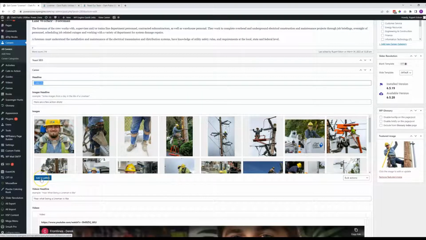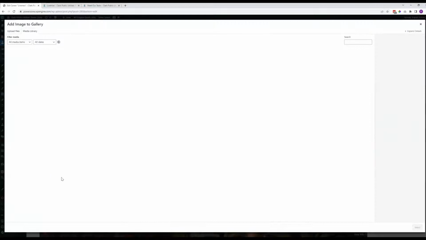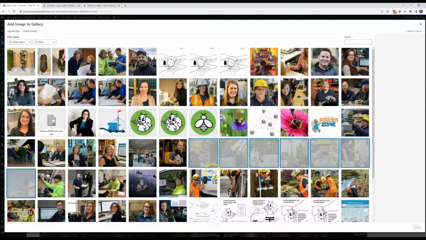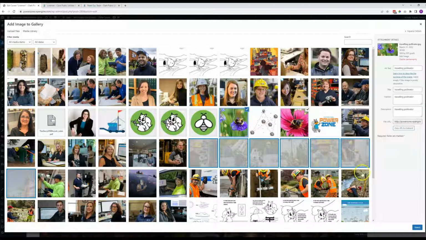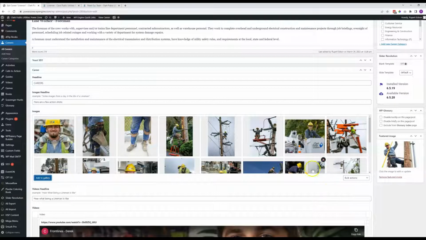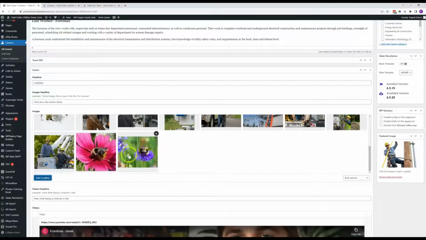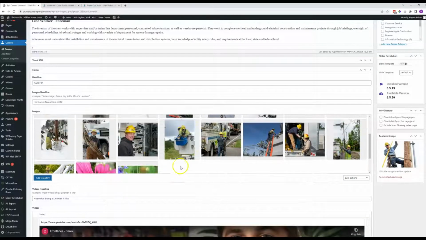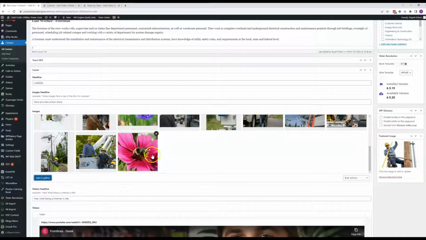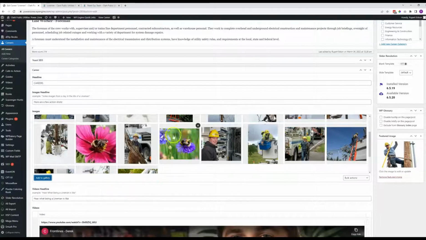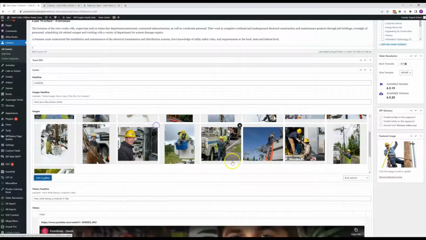If you want to add some more to this gallery, you can say add to gallery. And here's the whole media library. You can see the ones that have already been selected so that you don't add those twice. You can add whatever else. Let's just add some that are obviously wrong so that we can easily remove them again. So now we've got 2 new images here in that gallery. You can drag and drop these into whatever order that you want. And then you can also just delete them by clicking on that X in the upper right-hand corner of it.